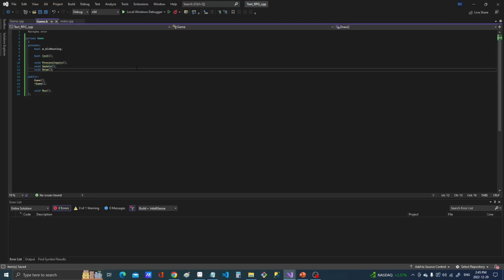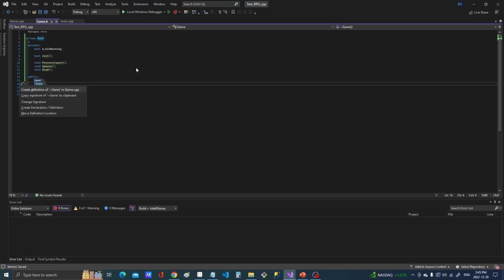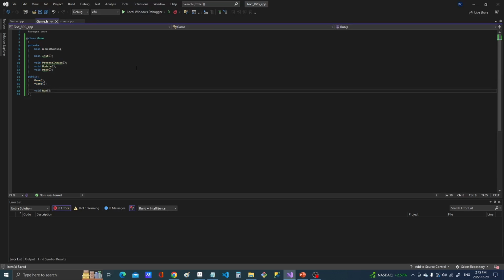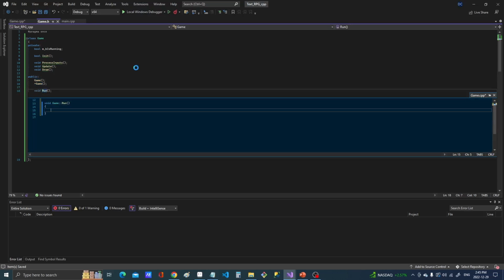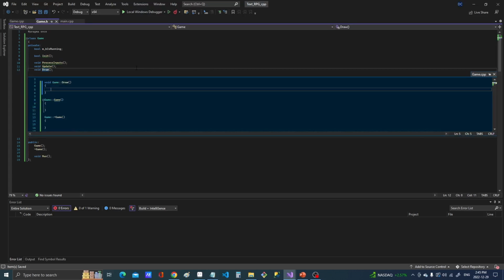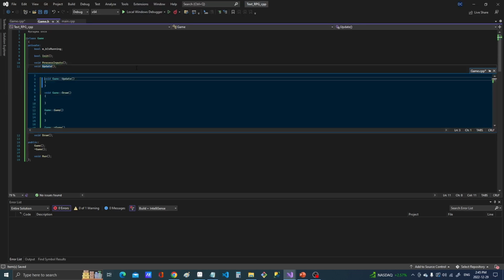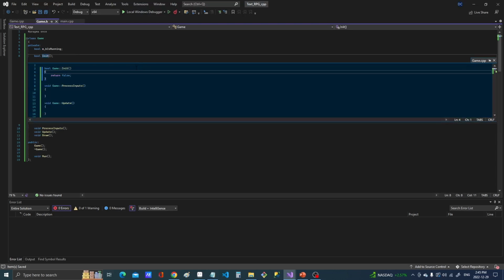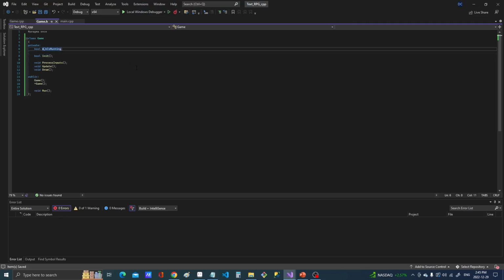So I'll show you with another one. If you go over top of the destructor here, hit Control period, it'll ask you to create definition in game.cpp. Yes, that's what we want to do. So that's in. Awesome. And we'll just do that to all of them. There might be better or faster ways to do this. If you know, let me know in the comments. All right. Get these made. Init. Awesome. Cool.